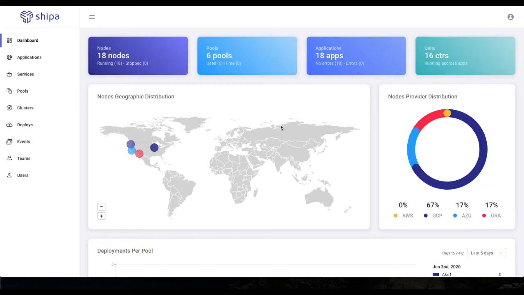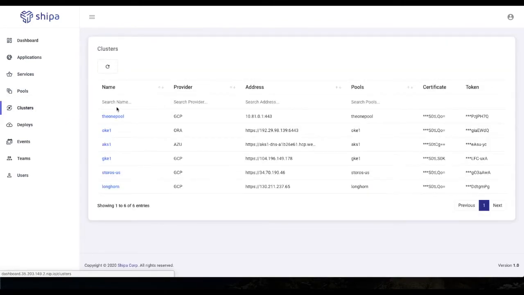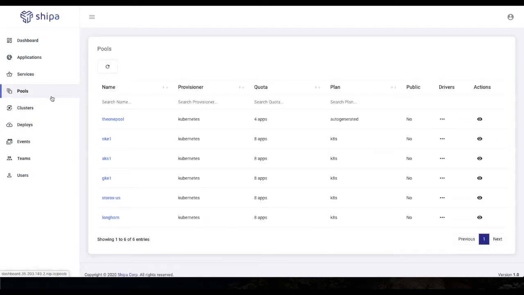So looking at what we have here, we have our Shipa instance. And as mentioned, we already have clusters connected to it. As you can see here, I have clusters coming from Oracle Kubernetes Cloud, Azure, and Google Kubernetes. And I already have my pools created, the pools for each cluster. And as mentioned before, you can also have multiple pools per cluster and so on.